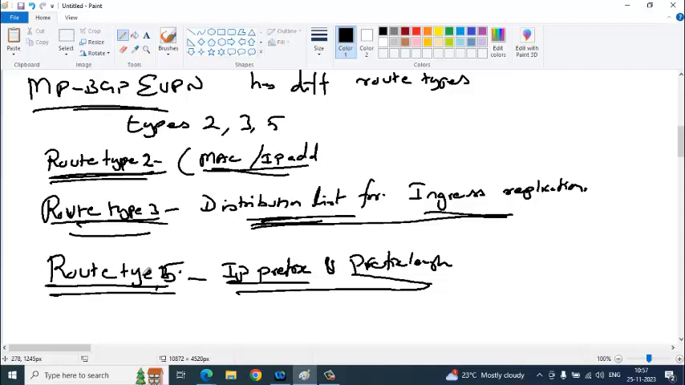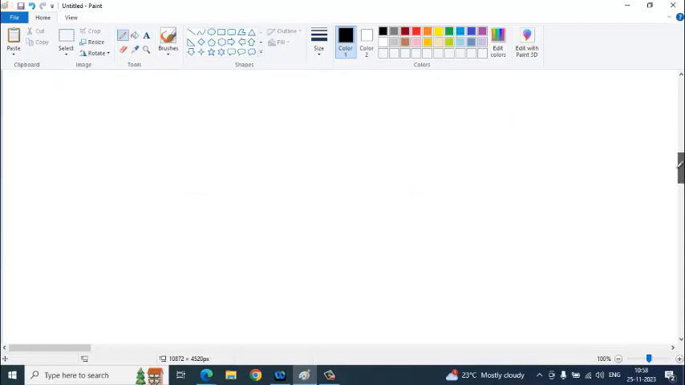We learned that in the very first class as well as in the second class, multi-tenant. Multi-tenant is one of the specialties of VXLAN, which is possible because of VRF. And VRF makes this possible by using route distinguisher and route target.